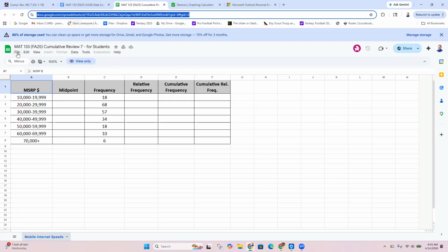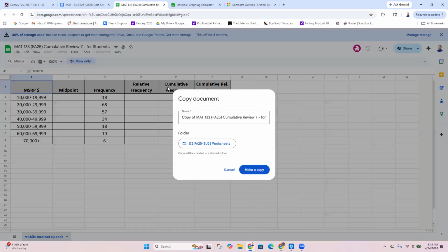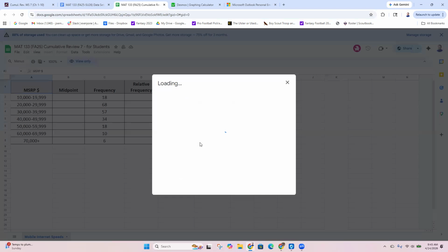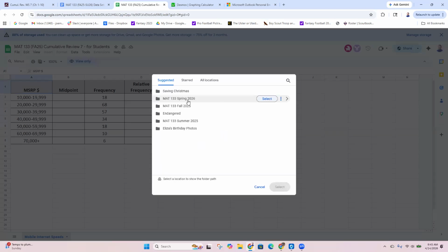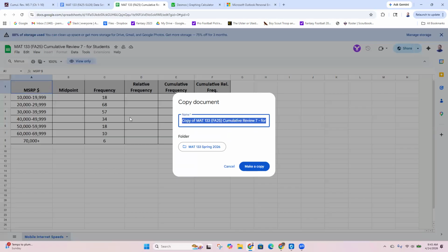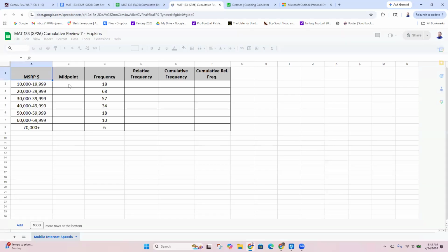We need to do File, Make a copy, because we can't edit this one. I'm going to save it in my Spring folder here. Once you've done File, Make a copy, we can edit this.